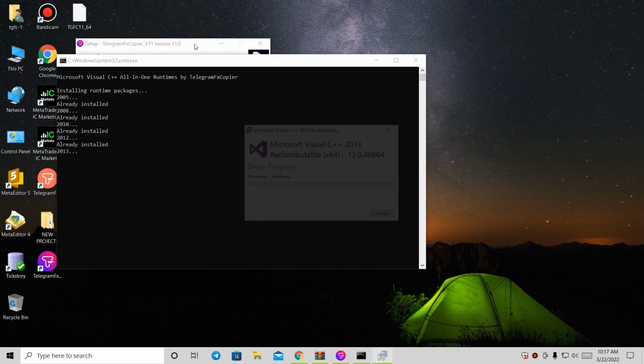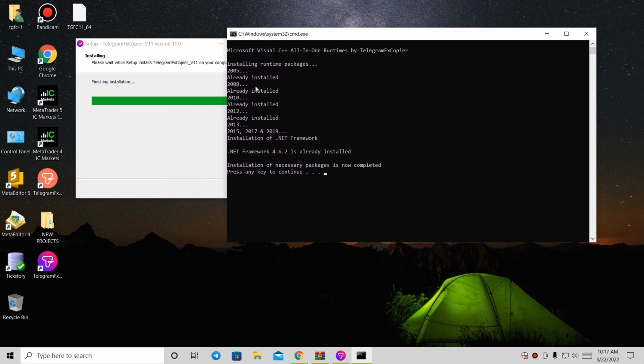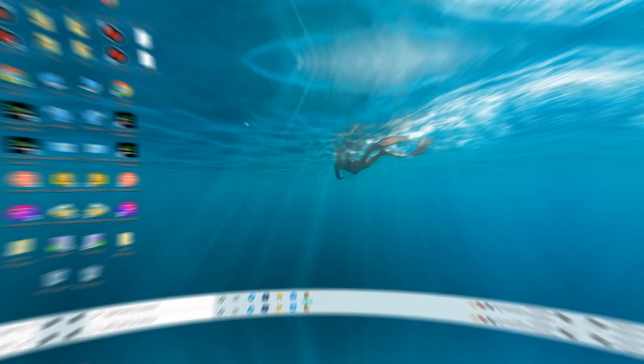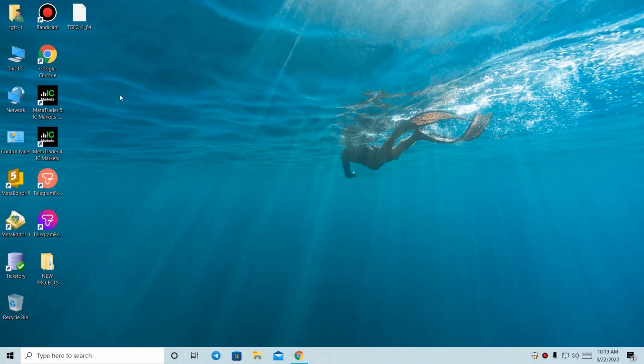This is very important. It's going to install all the necessary Microsoft Visual files such as the .NET Framework. Okay, after it's done, I'm gonna click any key. After that, we're gonna reboot our computer. So after rebooting our computer, you're gonna see an icon for our software right here, showing that it's properly installed. We don't need the file anymore, so we can delete it.